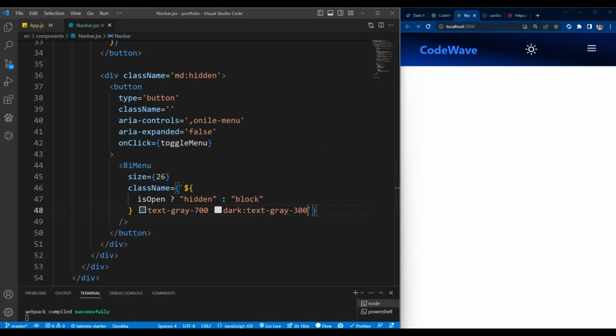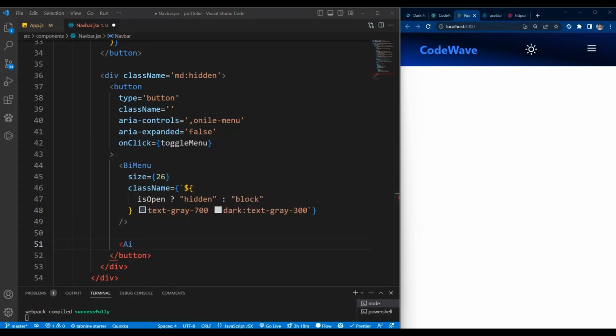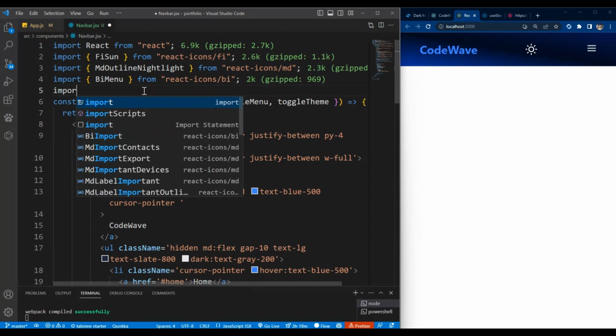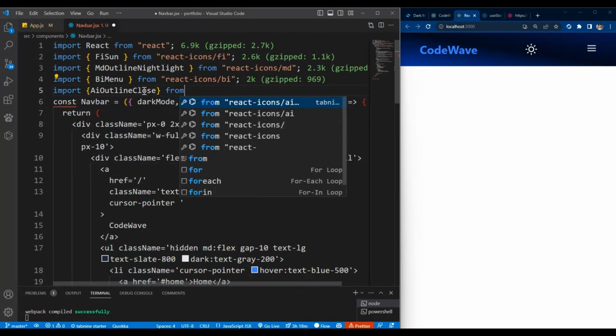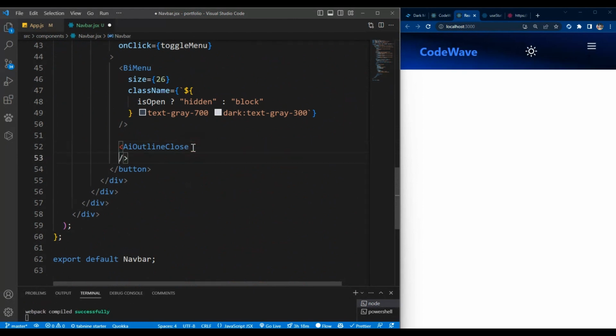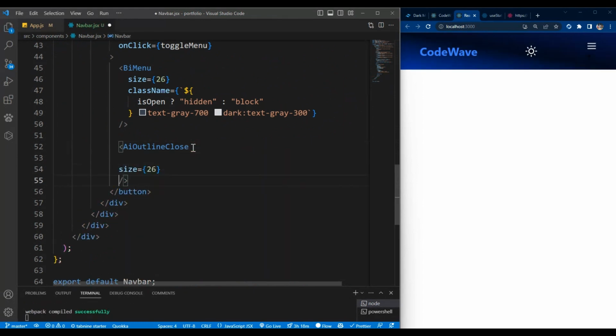Okay, now we'll put one more icon that when we click on this, then we show a close button. So we say AI. Okay, so I'll copy and paste it here and import it. Import the AI outline close from React icon/AI. Okay, so we're gonna give the same size 26 and also classes.